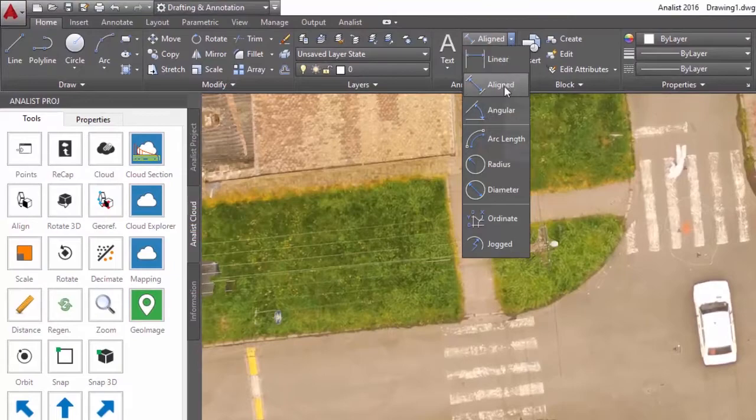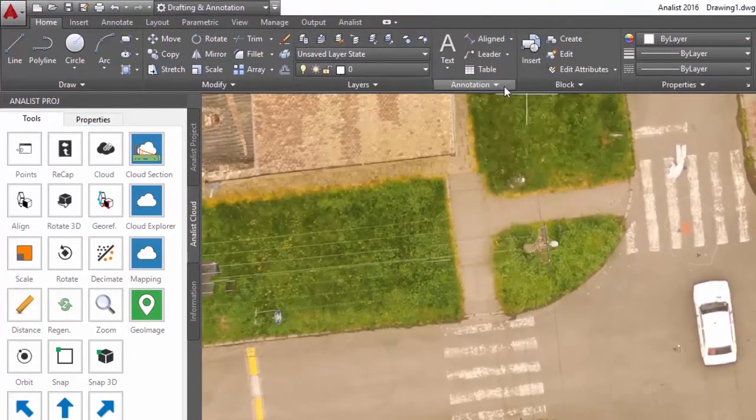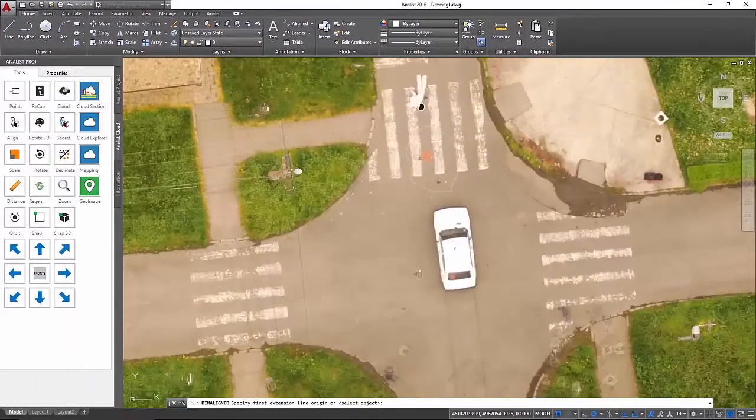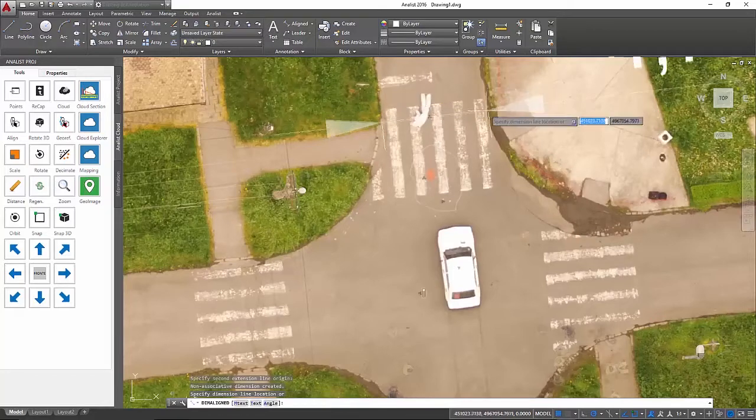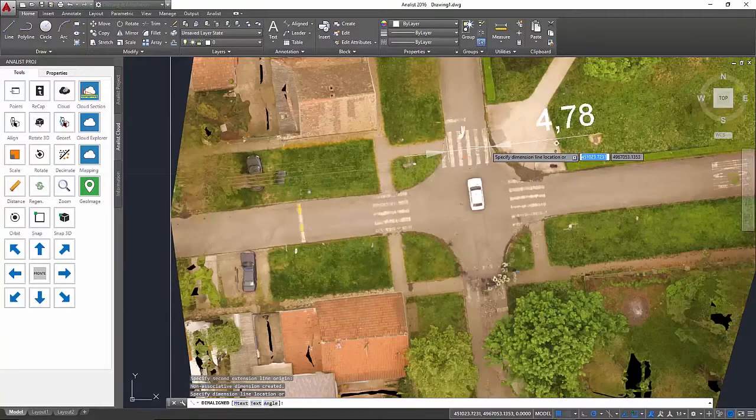We are now clicking on Linear and choosing Aligned to create an aligned linear dimension. We can choose any distance on our model, and by simply clicking from point to point, we attain the distance between the 2 points. Several examples are here shown.